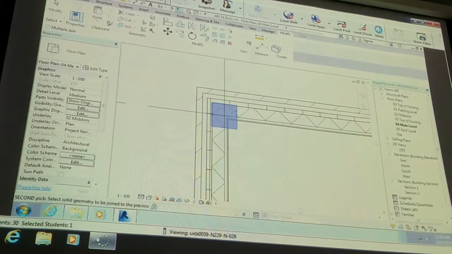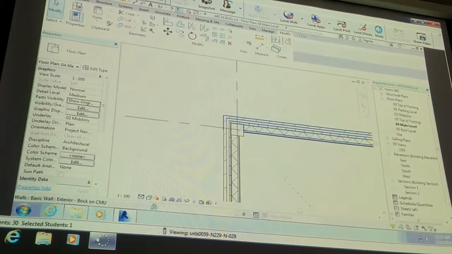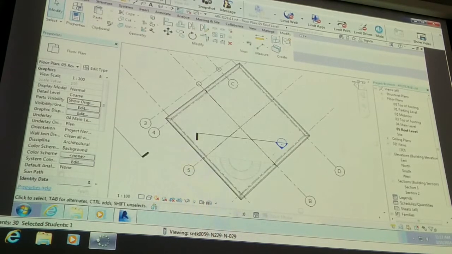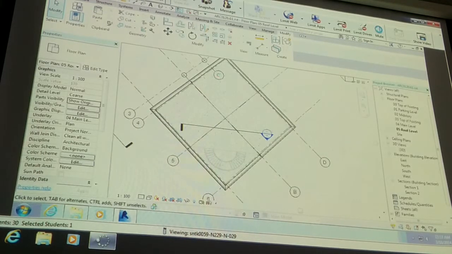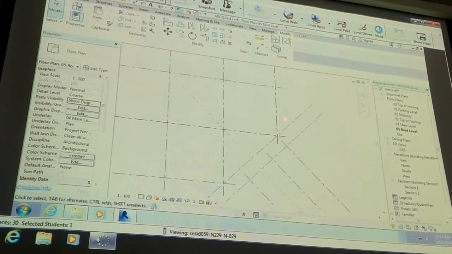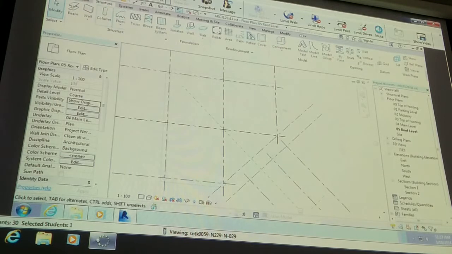All right, that looks good. Let's go to the roof level. As soon as we get that done, go to the roof level, and we'll put our structural slab on the second building. We've done this one already, so go to the other view. There you go. All right, so again, a structural floor slab.